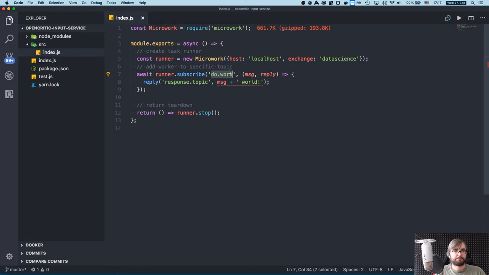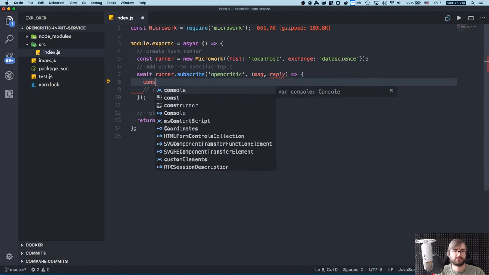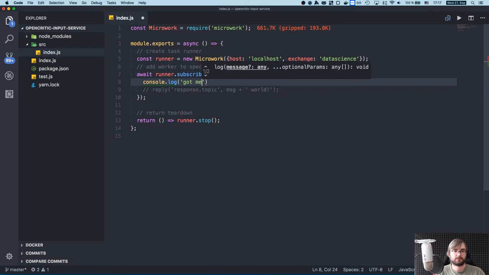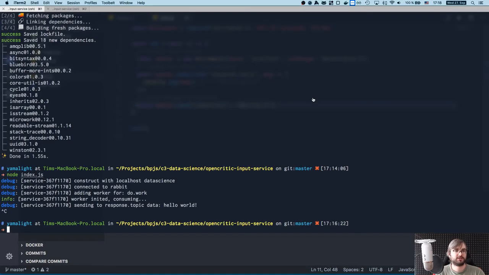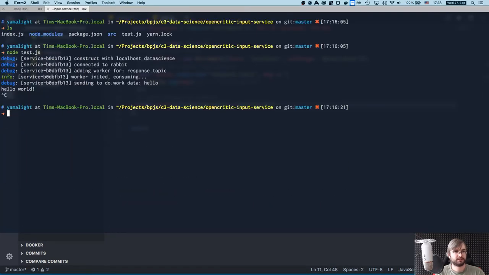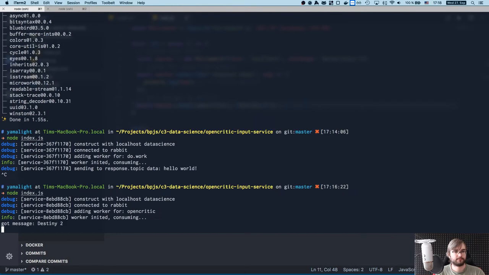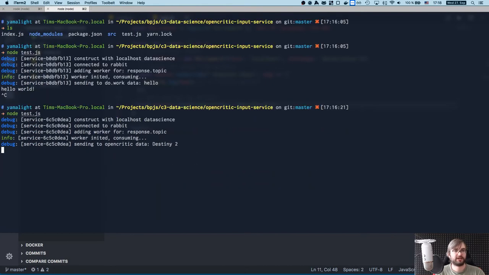Okay, so we are going to listen for OpenCritic, and in this case, say console log message. Then we're going to open test, subscribe, but we don't care about that. So we say OpenCritic Destiny 2, right? So we say we want to search for Destiny 2. Run index, run test. Okay, we got the message Destiny 2, I guess.